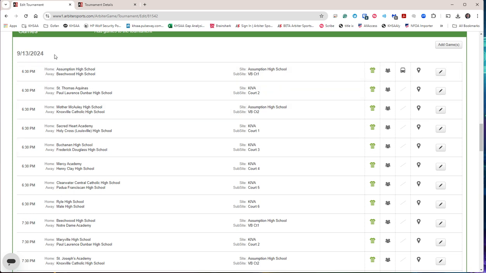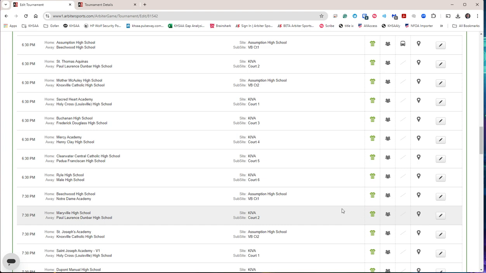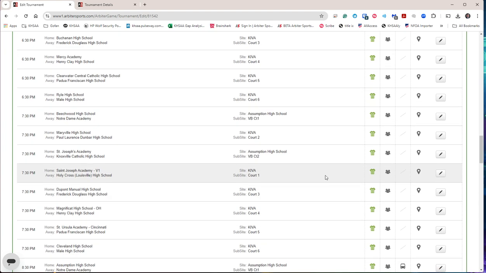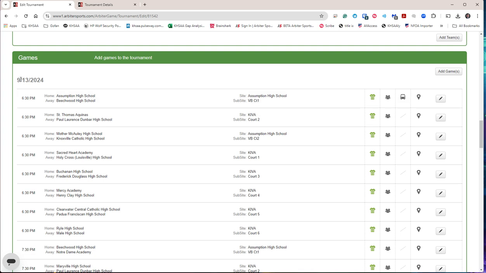So I think the earlier we can load in tournaments, the better, because I know some schools may get impatient. Well, the Henry Clay coach is thinking, maybe I need to get this match in there. But I believe this would be so much easier. It has to be easier for officials' assignments, because as you can see, it has it all in one place.